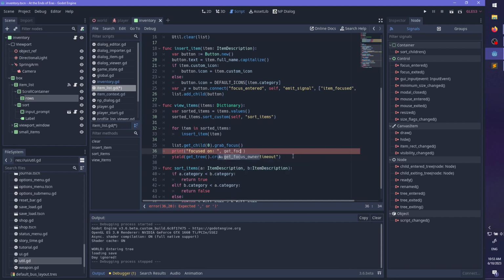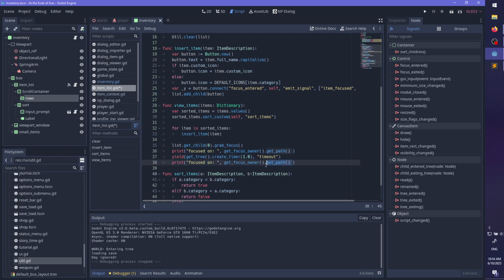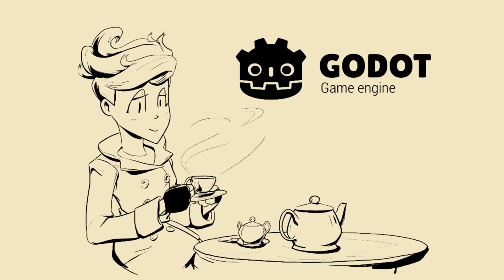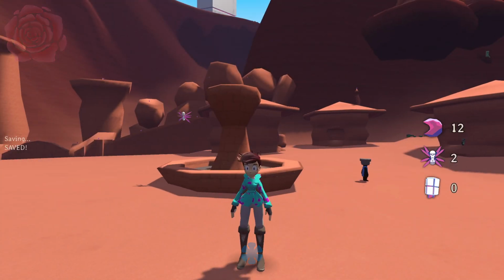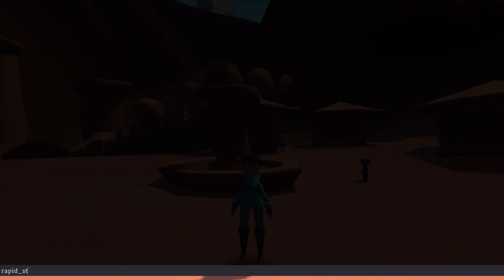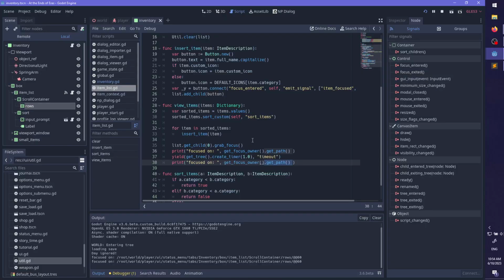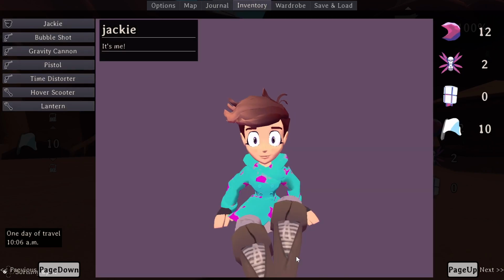Can I get, like, get focus owner dot name path, maybe? Okay, so it should get it. So it'll try to print it immediately after focusing, and then it'll print it 1 second later. That's inexplicable, to me at least. Alright. So we had the correct ones there. And then bump, bump.